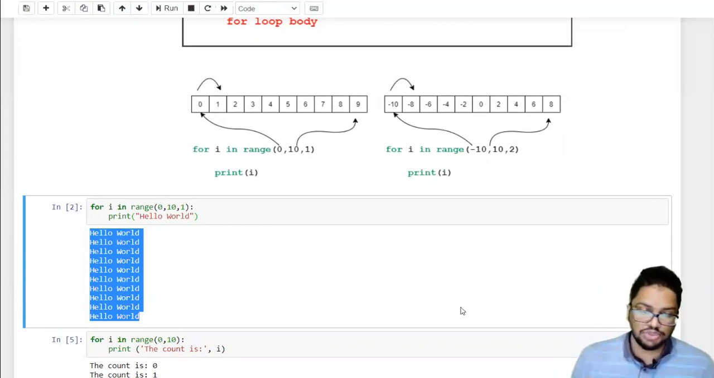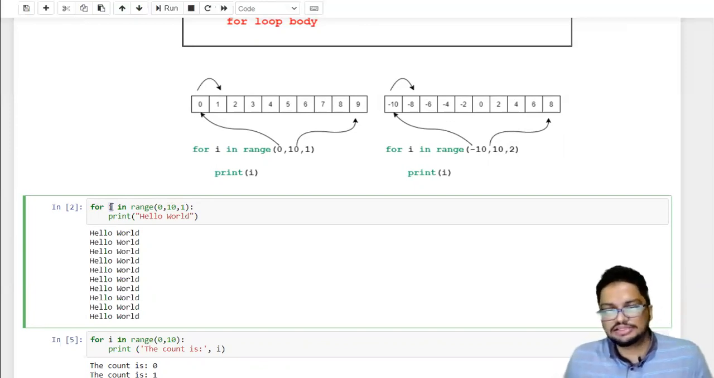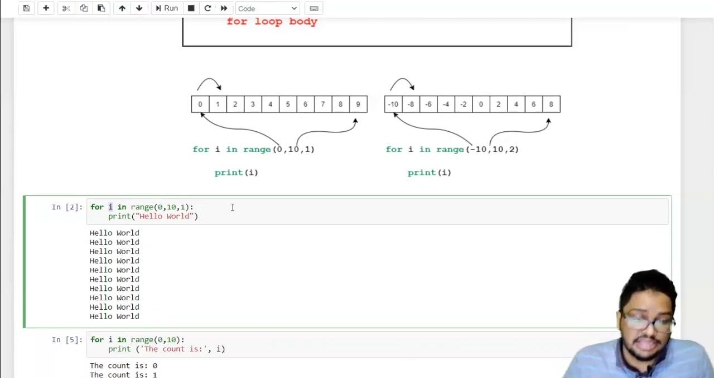Make sure that you identify this i and the three parameters given in the for loop. Similar to other programming languages, this i is called the loop control variable. This is not only for Python; in other programming languages as well, we call it the loop control variable. This variable controls the loop. So i decides how many times this loop will run, and that's dependent on the i and these three values.